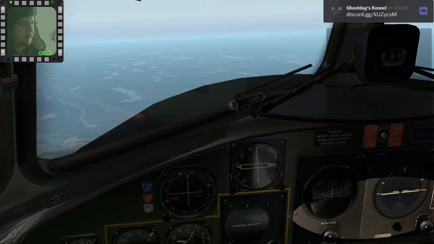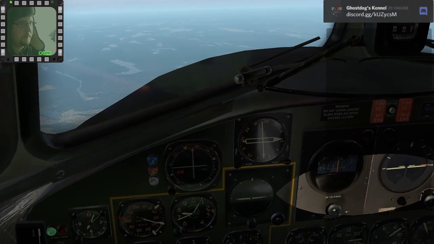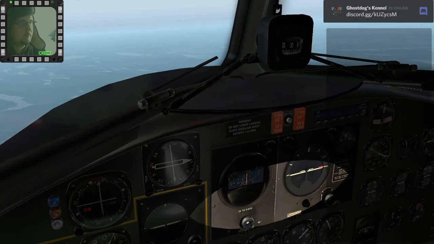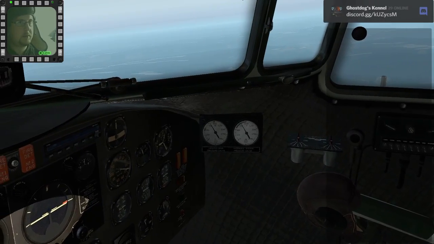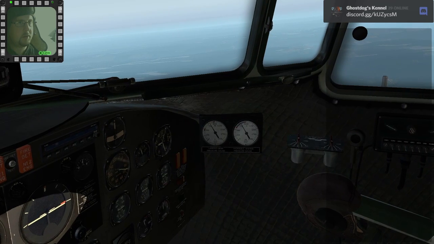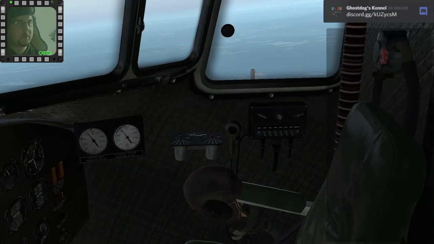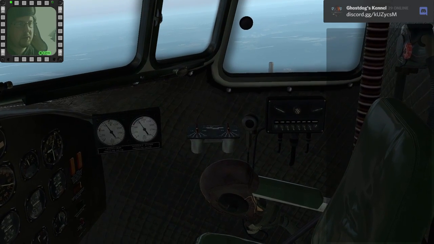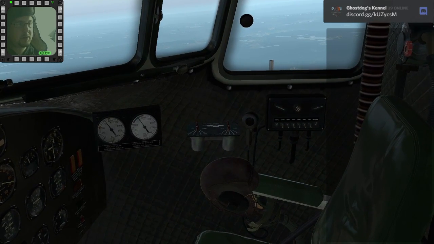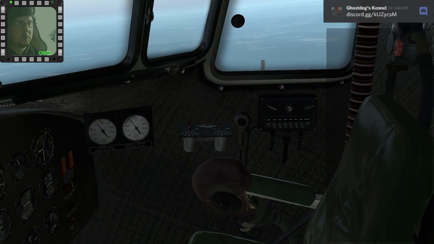Basically just about on the route, which is fine. And we're now established out of Goose Bay, so we will switch ourselves over to Wabush.